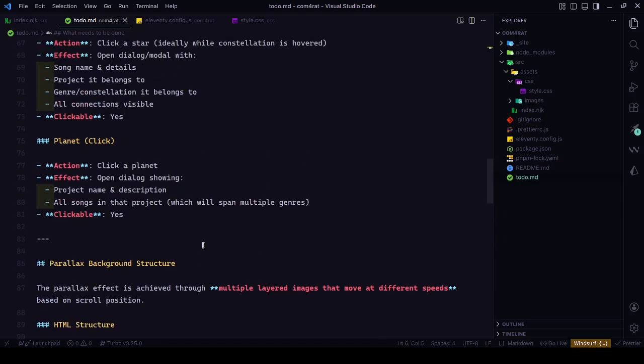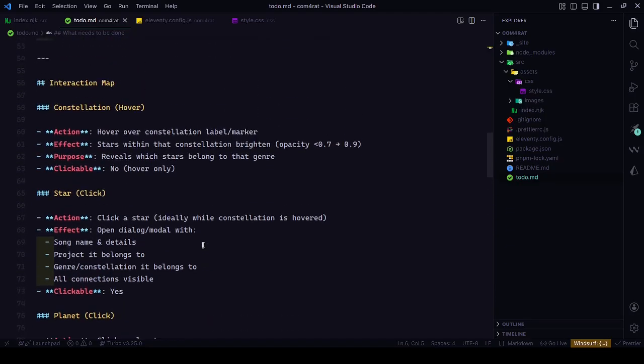And now the constellations. Constellations have a hover effect because they're like a group of stars. There's going to be a constellation name or an icon. I'm not sure, I think an icon. So when you hover the icon, the surrounding stars that belong to that constellation, this is the one that's going to be very interesting.